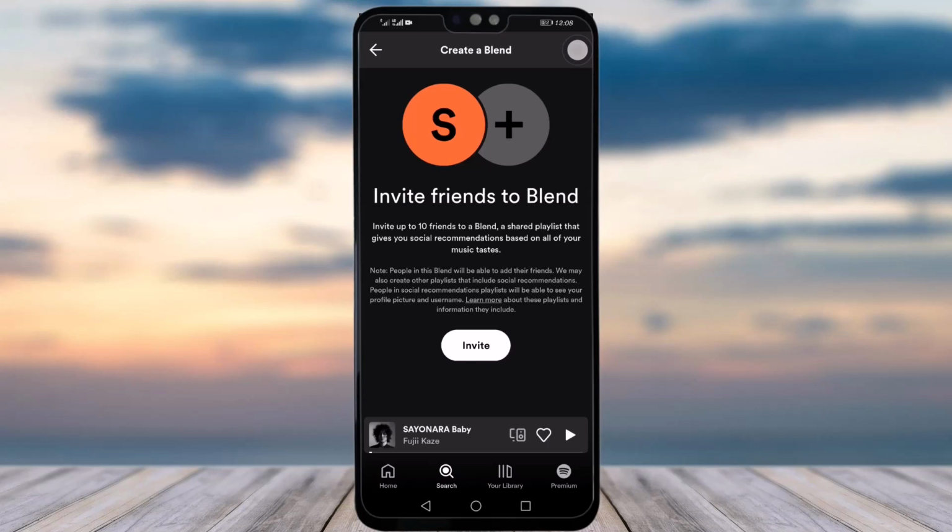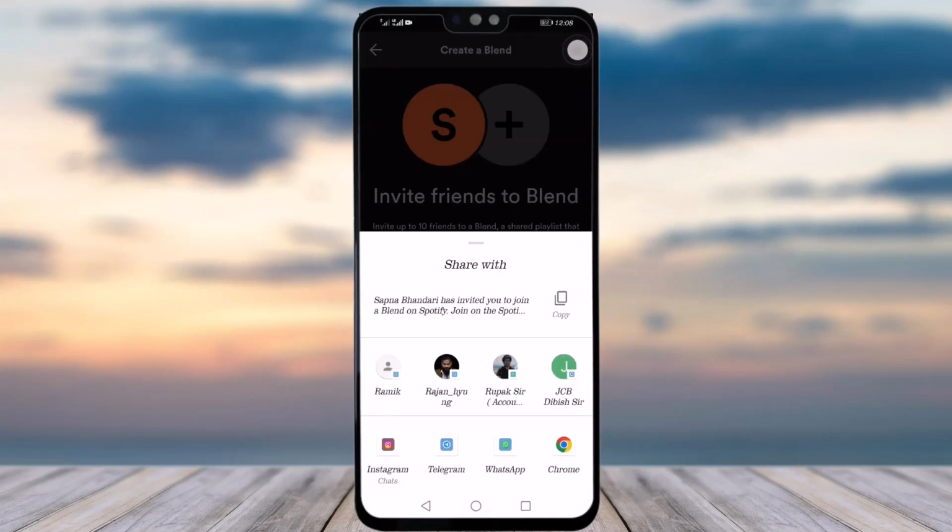Simply tap on that option, and now you can send this invitation to your friend, whoever you would like, and you will just tap on this invite option below, and this will open up the social media platforms where you can send your invitation to your friend to let them know that you want to create a blend playlist with them.